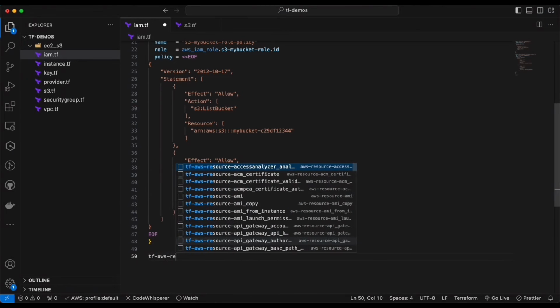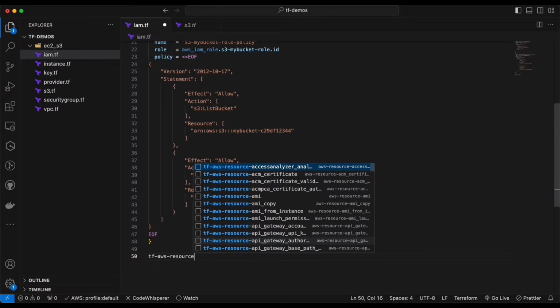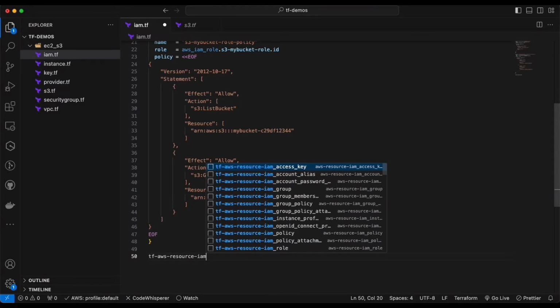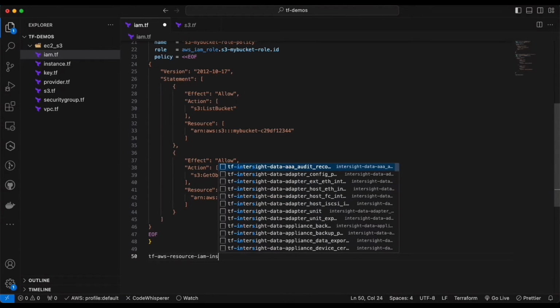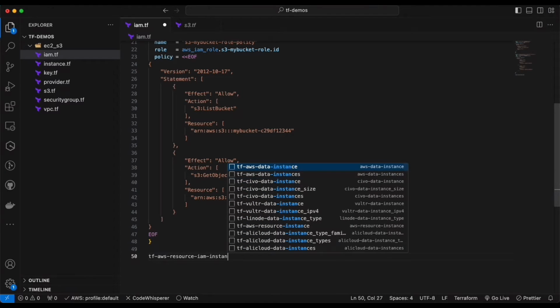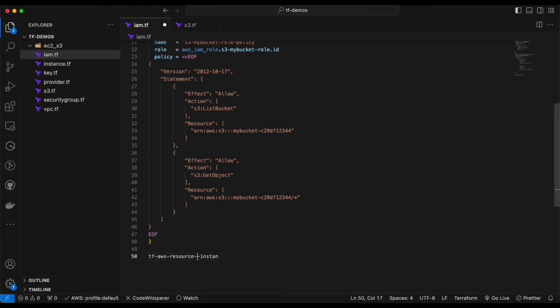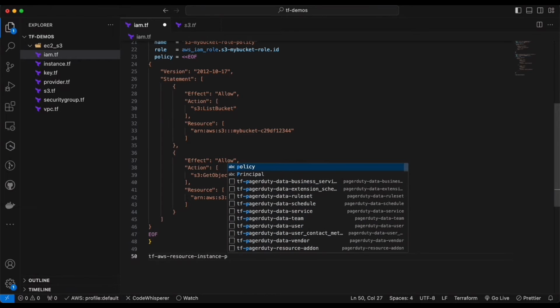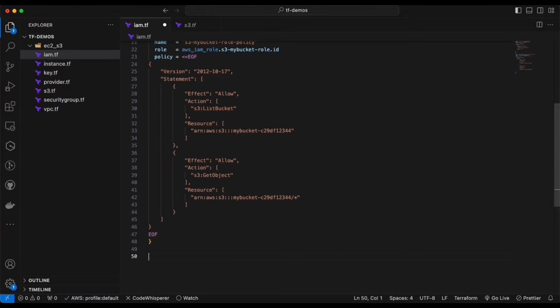create the IAM role instance profile. Let me create the instance profile. All right, so it's nothing. Okay, so now let's create that aws_iam_instance_profile.